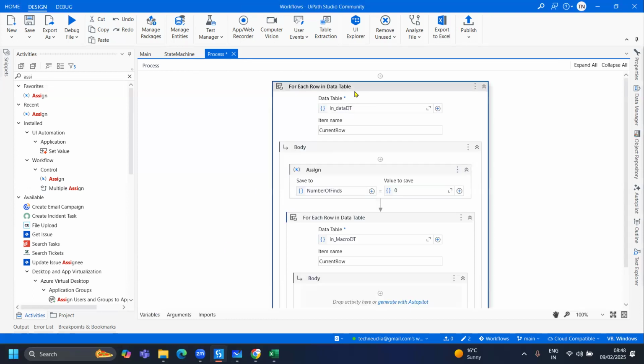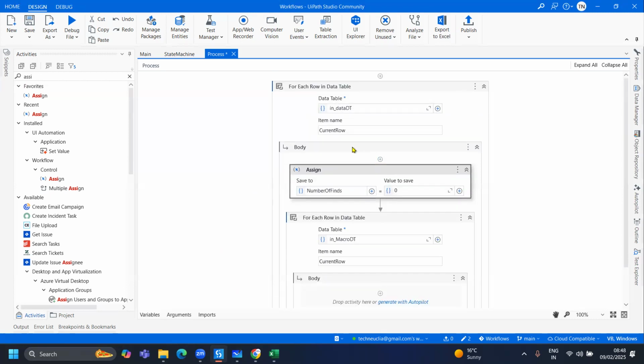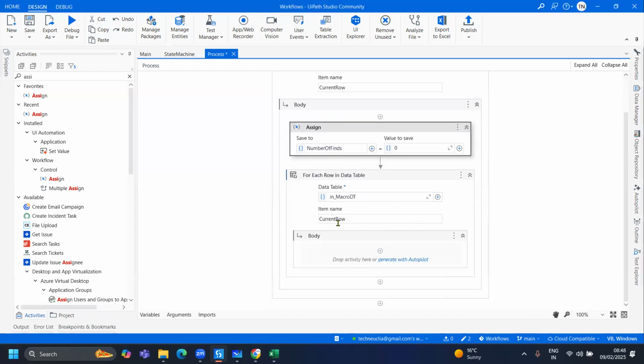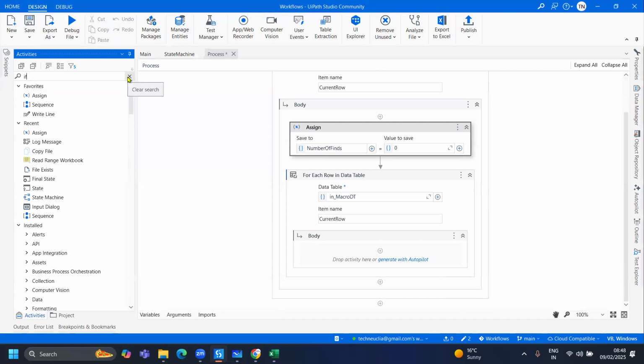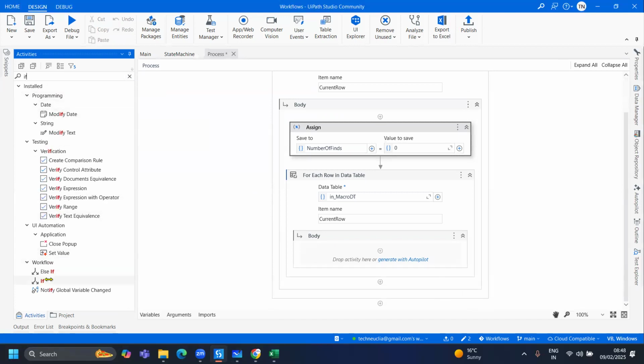So it will go like this. Then it will go here, because for each new row, I want number of finds to be 0 at the start. And then over here, it will calculate how many findings. If it is finding, then I'll make the rotation. Now what I have to do is make an if condition over here.